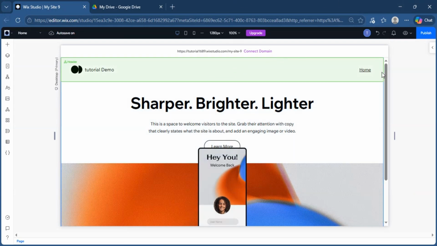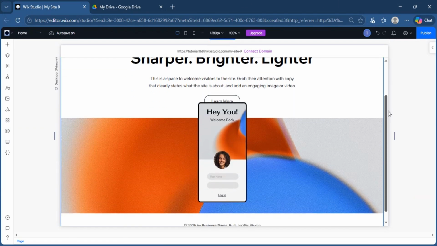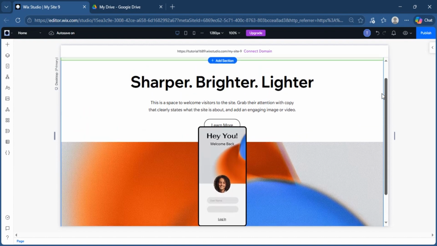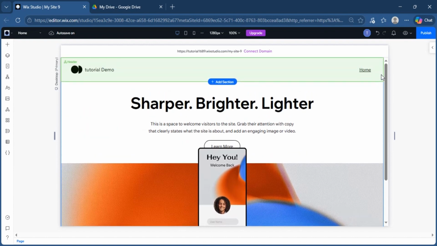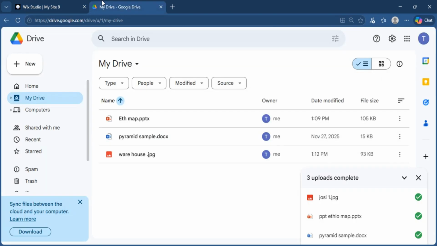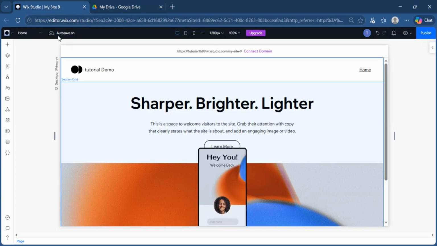In today's video, I'm going to show you how to link a file from Google Drive to Wix step by step. By the end of this tutorial, you'll have a clean, clickable element on your site that opens a file stored in Google Drive, perfect for sharing PDFs, brochures, images, or any important resources with your visitors.